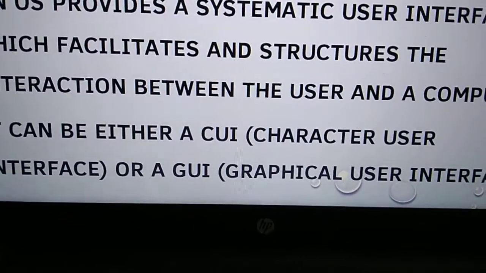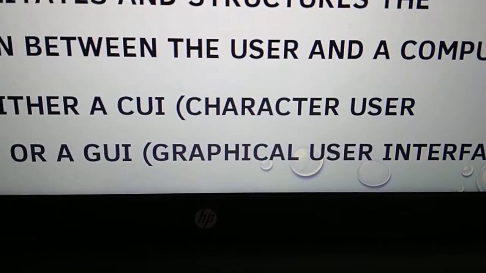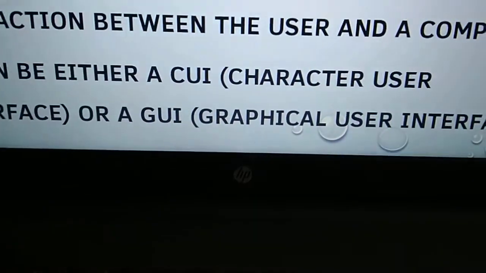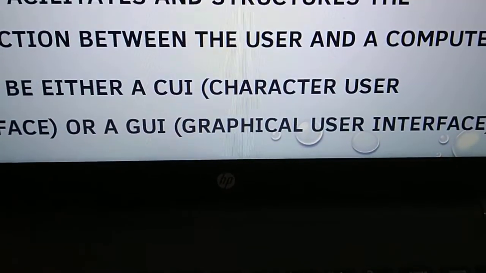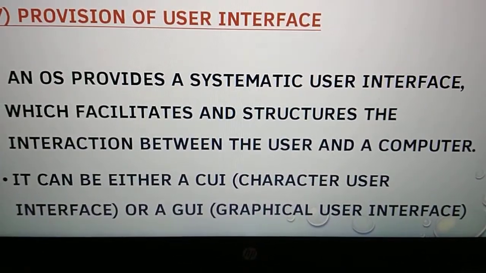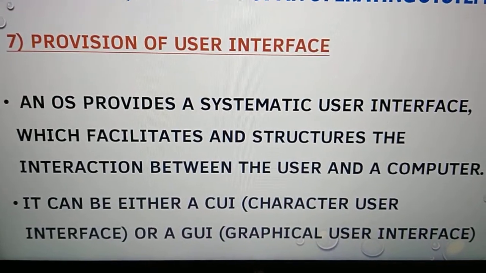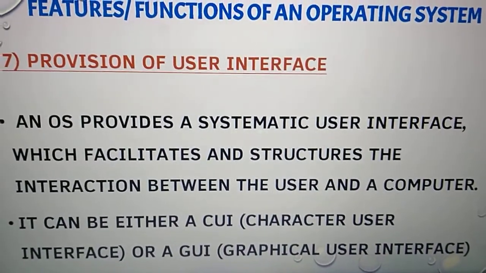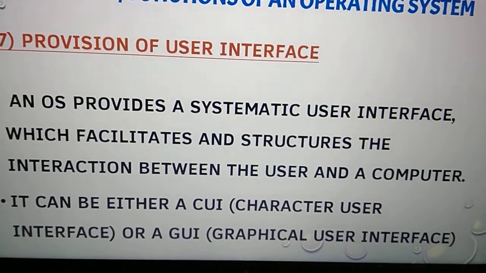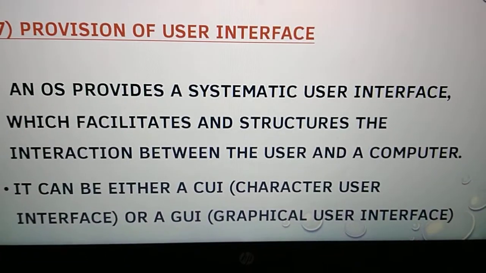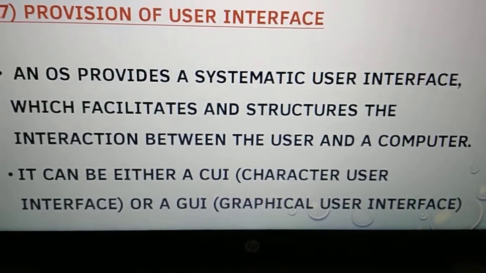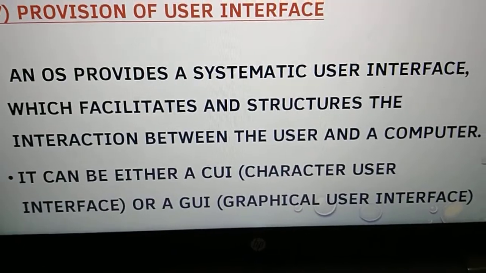It can be either a CUI, character user interface, or a GUI, graphical user interface. This topic we will revise in detail later. So provision of user interface means the OS facilitates and structures the interaction between user and computer. It can be either a CUI or a GUI. So it provides a systematic user interface.